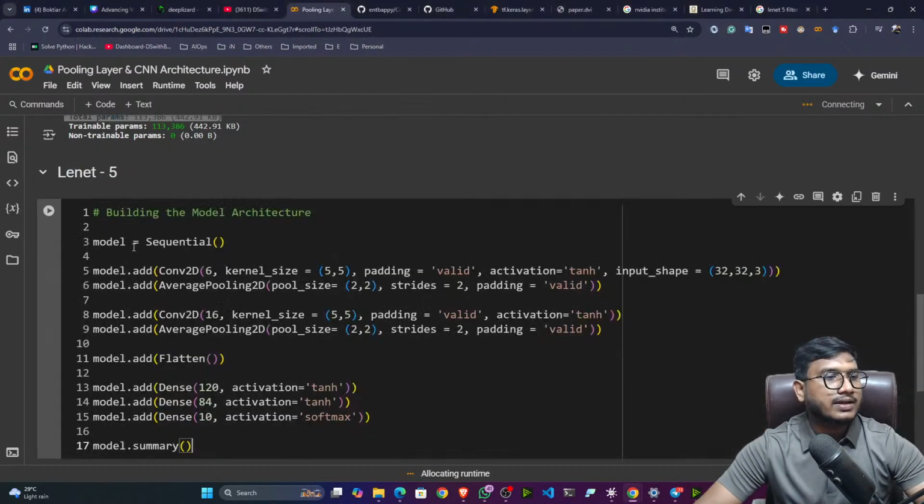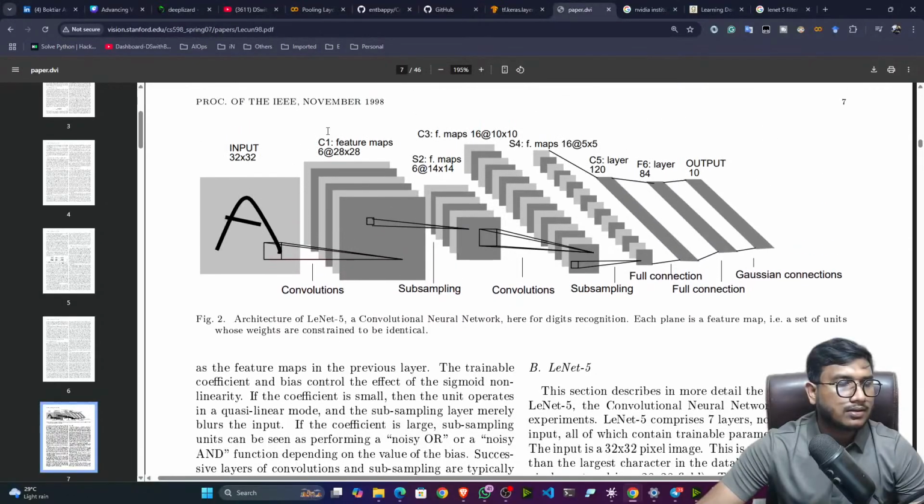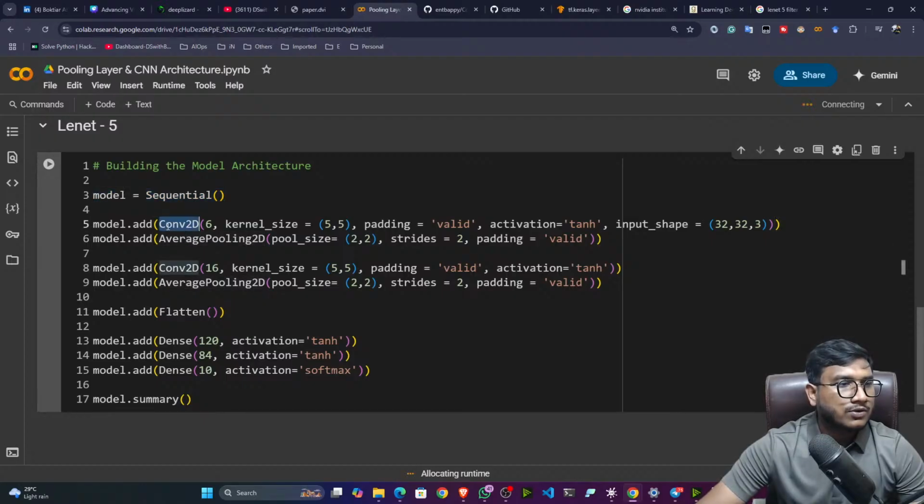This is the LeNet-5 architecture, guys. First of all, a sequential layer. Then at the very first, you can see we have a convolutional layer. How many filters? 6 filters. And what is the filter size? 5 cross 5. Convolutional layer, 6 filters, kernel size, that means filter size 5 cross 5. Padding is equal to valid, that means they are not using any kind of padding.